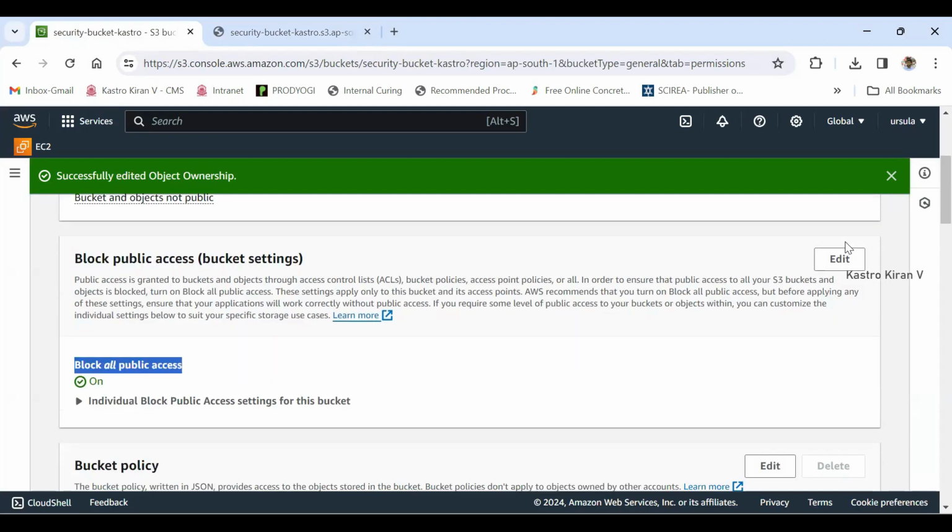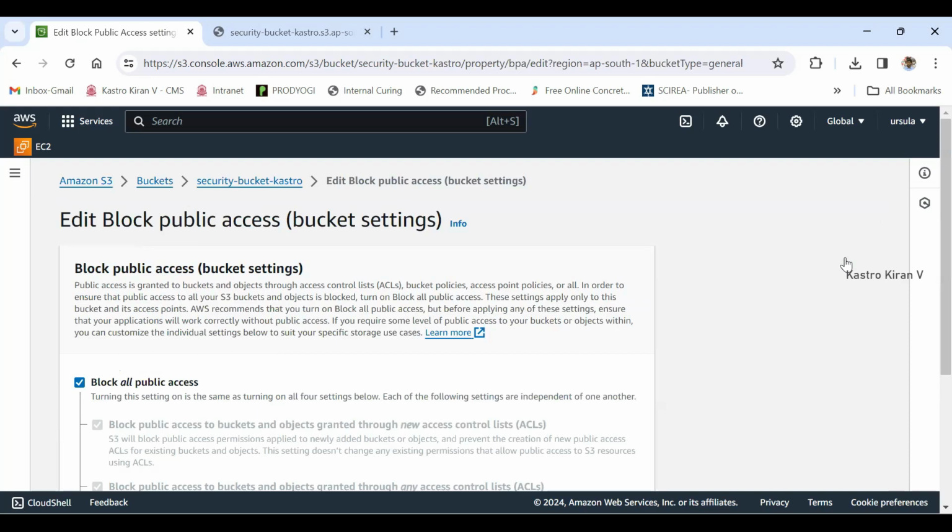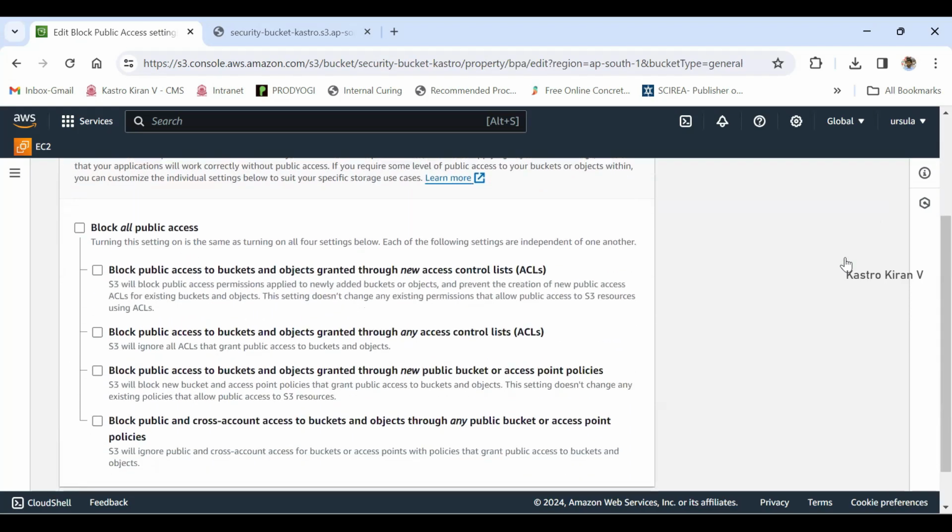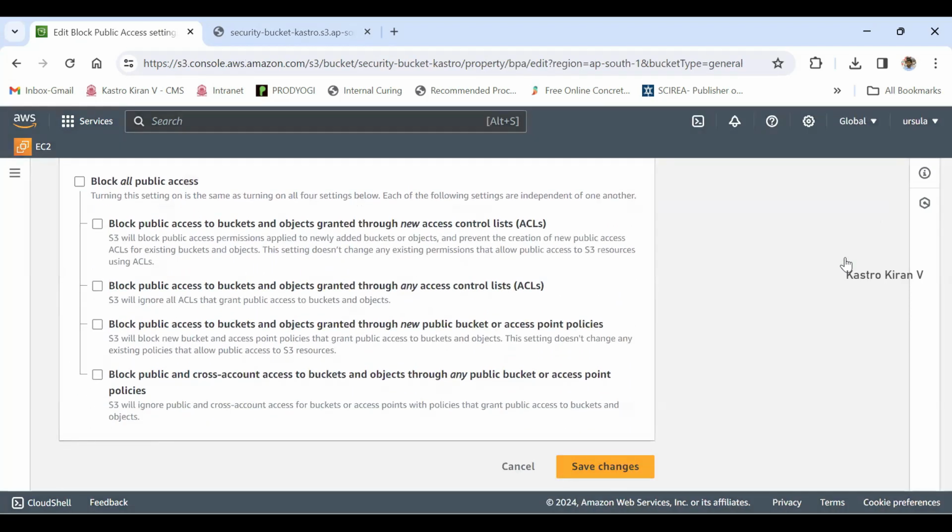The second option is we have to turn off the block all public access settings. Currently, what is the state of block all public access? It is turned on. So we have to turn off this one. That's the second option. So how to turn off the block all public access? You can see an option called edit here.